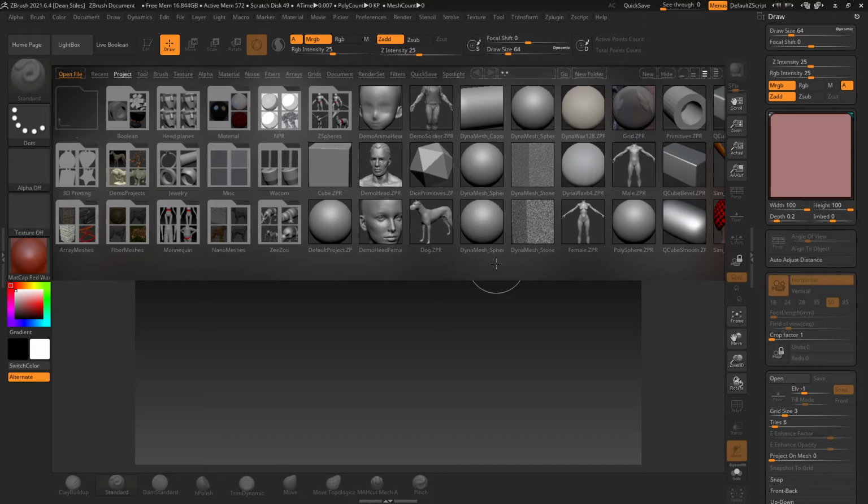Now, whether you want to do simple things or complex things in Zbrush, there are some things you need to know in the very beginning of using the software that if you don't know, you can't do anything with it. And I will demonstrate that for you here.